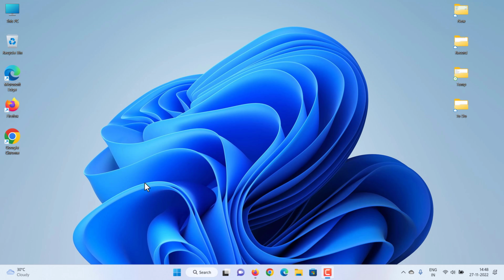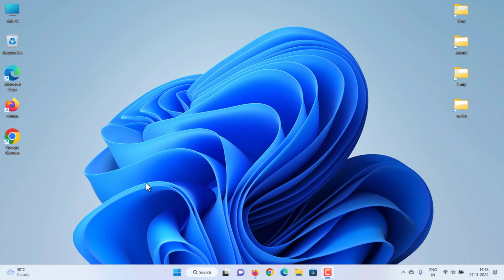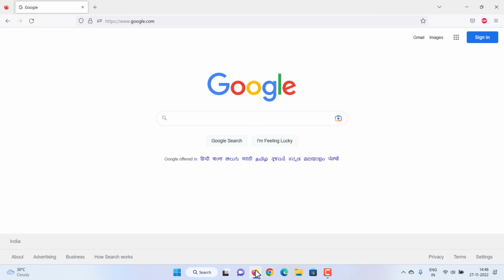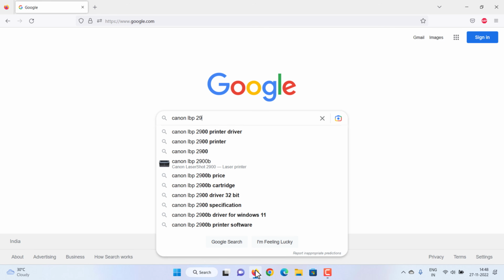Hi, in this video, we are going to show you how to download and install Canon LBP 2900B printer in Windows 11, or Windows 10, or any other Windows operating system. This is very simple. First of all, open any browser. In Google, search Canon LBP 2900B printer driver.